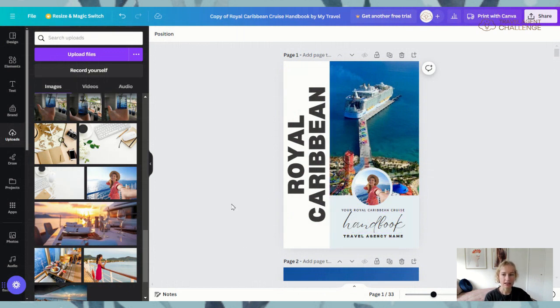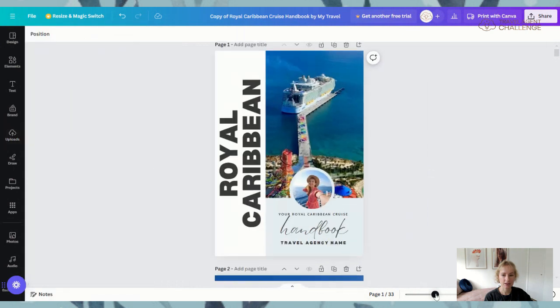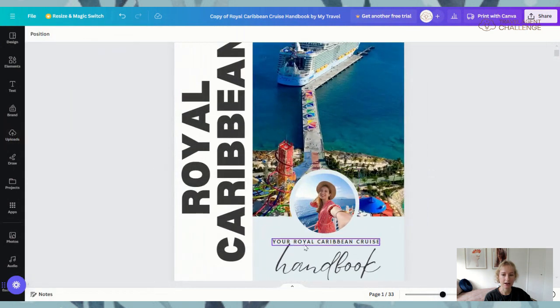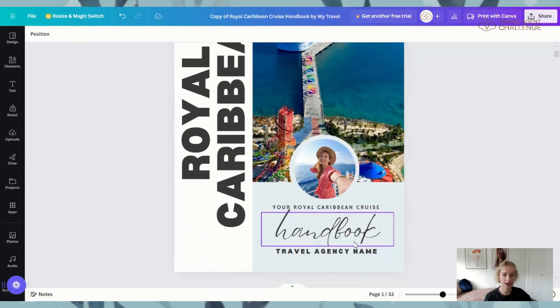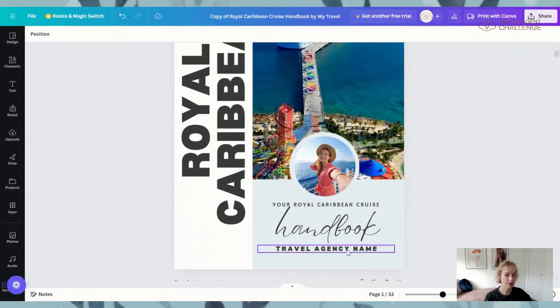And then you can see the text side of things. So if I zoom in a little bit, I've got your Royal Caribbean Cruise Handbook and travel agency name. So this is where you would either put your name or your travel agent name or whatever name that you wanted to actually put on here.